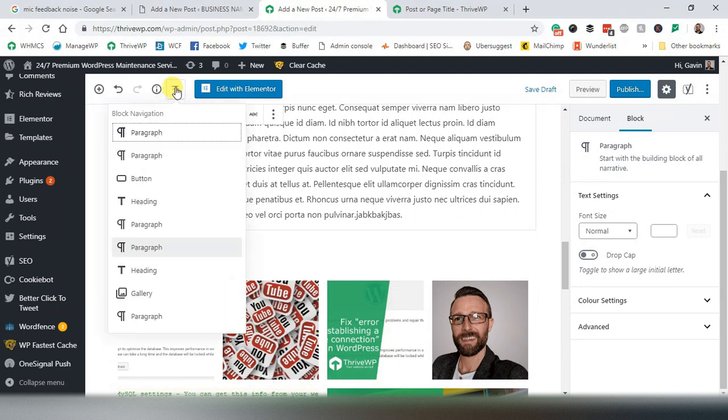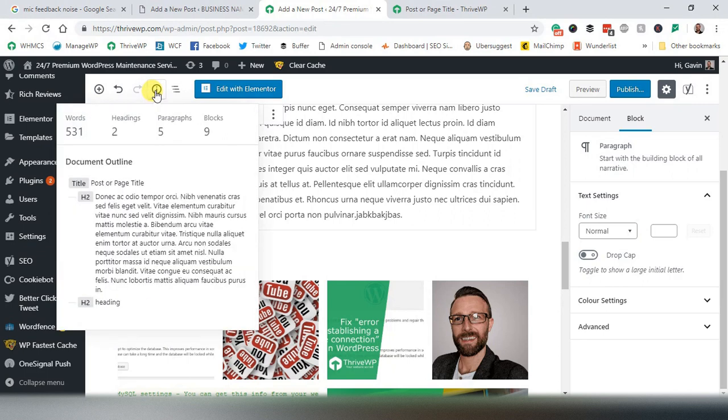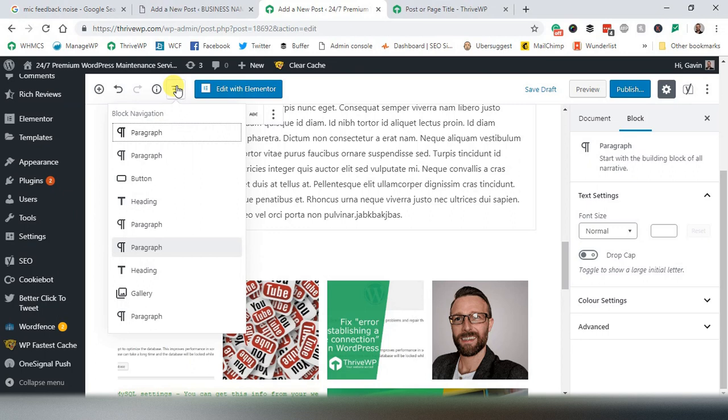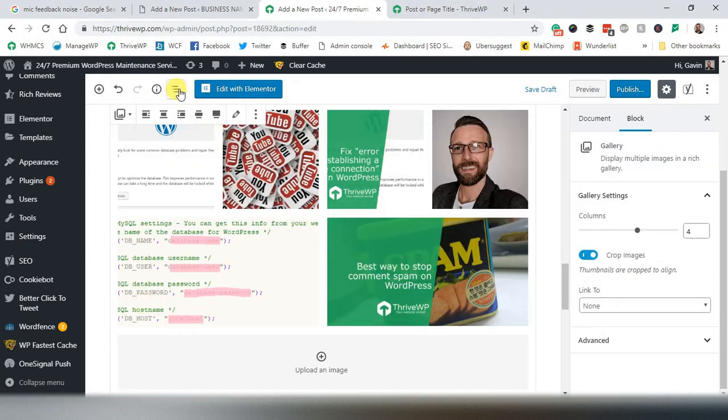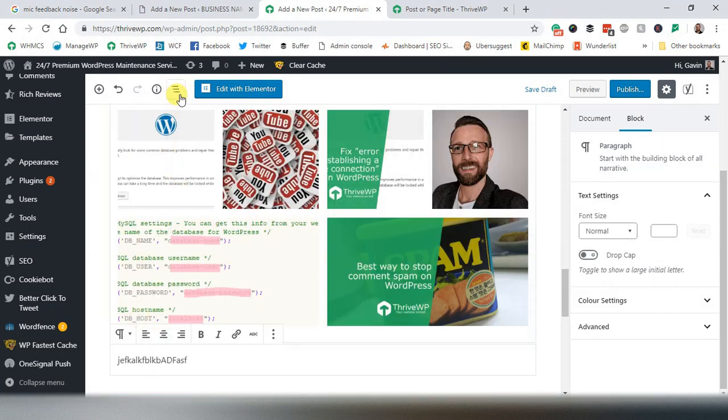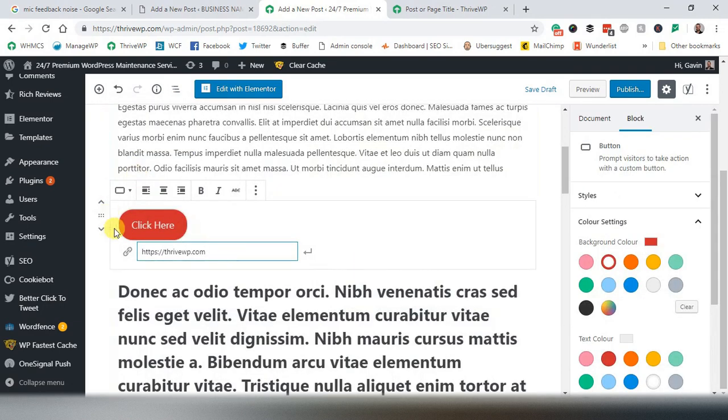And then here we've got block navigation. So this isn't that useful, or it's certainly not as useful as this, because you can see what's kind of going on. This tells you what's there, but it doesn't show you visually. Okay, but you can kind of jump to those sections quite quickly. So we could jump to the button, you see. Okay, this button again is from a plugin, so you probably won't have that.